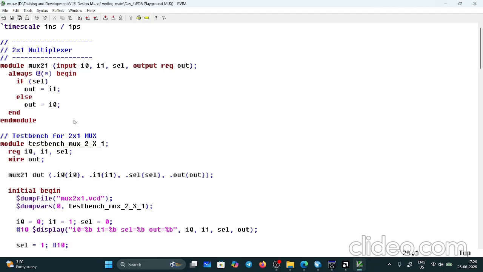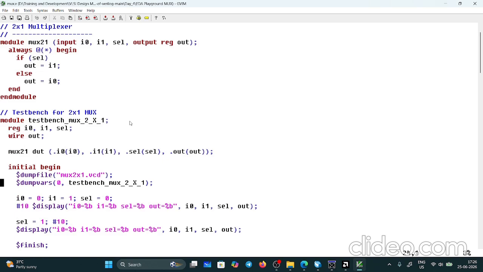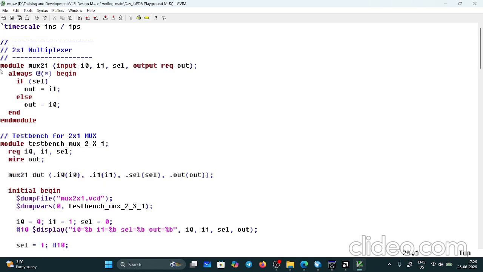First, we'll go with the 2x1 MUX code. If you see the 2x1 MUX code, this is the code for this module. What is my module name? MUX21, and you need to declare inputs. You have two inputs, I0 and I1, and one selection line. Select is the selection line, and the output I need to declare with reg data type. Why? Because I am assigning out in the procedural block.